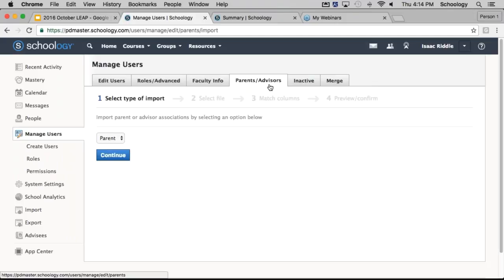So just a two-column file, right? A CSV file? That is correct. Very cool.